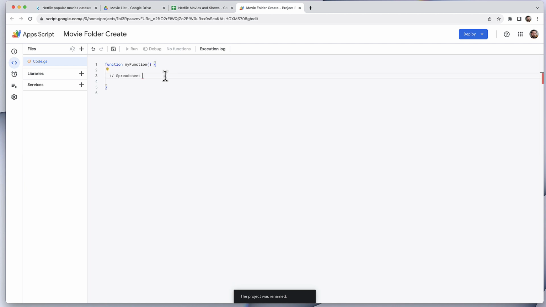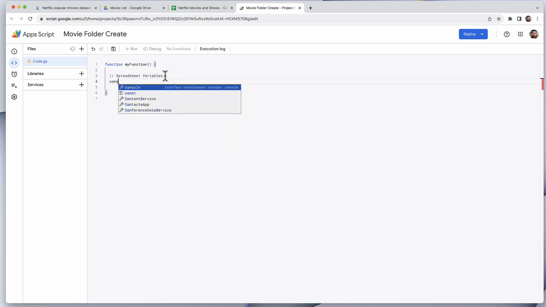Okay, so the first thing we're going to go ahead and do is create some spreadsheet variables. And I'm going to put these as constants because they're not going to be changing once they're created. And the first constant I'm going to create is called SS, and this is going to be for the spreadsheet. So I'm going to use SpreadsheetApp.getActiveSpreadsheet().